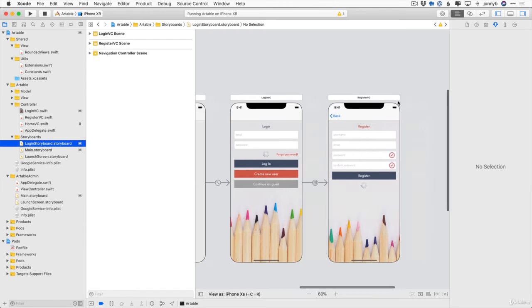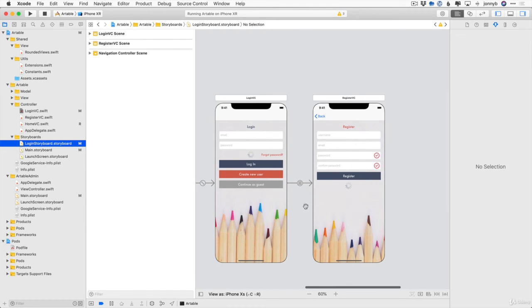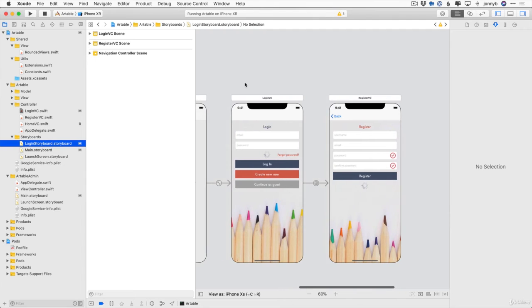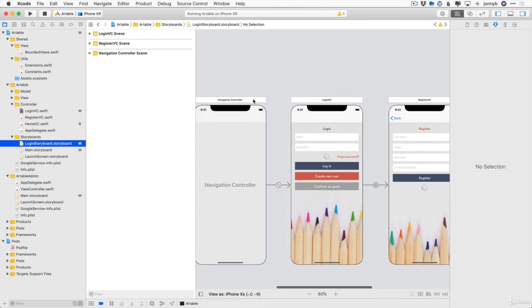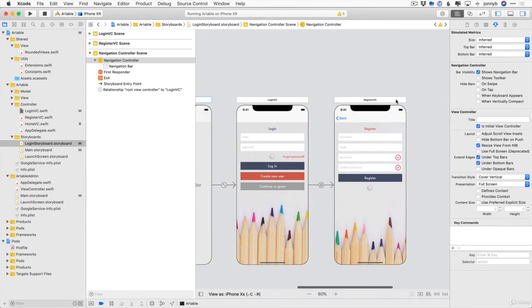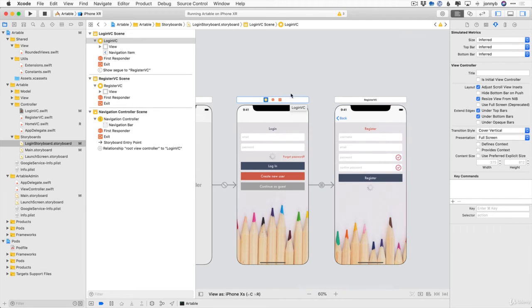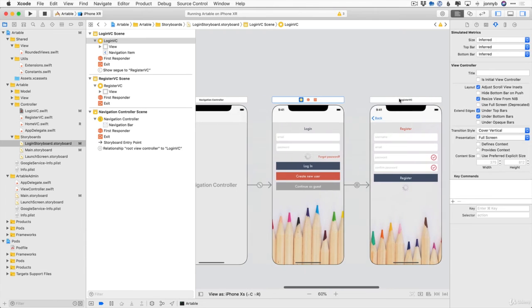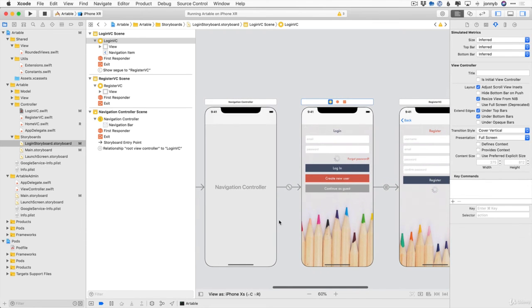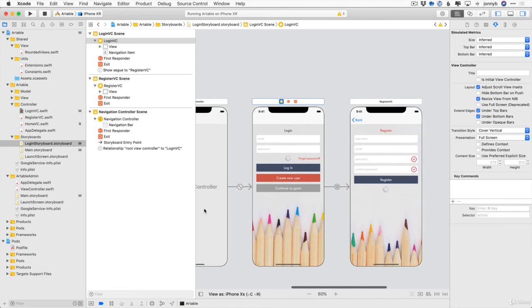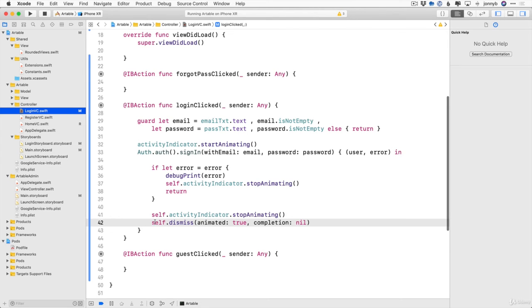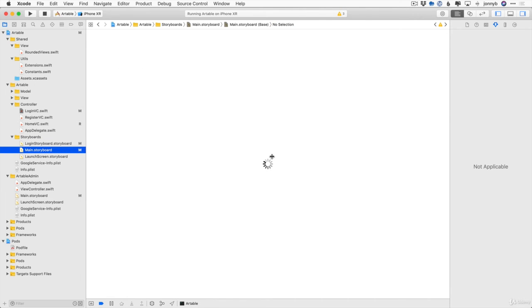Now you may think that if we were in register view controller and we call dismiss view controller, that we would dismiss to the login VC right here. However, remember we are in a navigation controller. If we wanted to programmatically go from register view controller to login view controller, we would call pop. If we say dismiss view controller, then we are actually dismissing the entire navigation controller, in which case all of these views will be dismissed. And in this case, that's what we want. We want to exit the login storyboard and go back to our main storyboard.